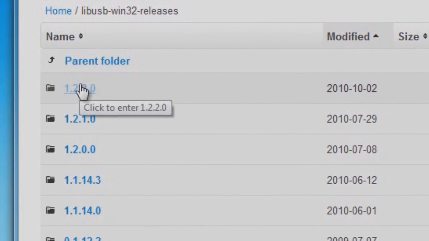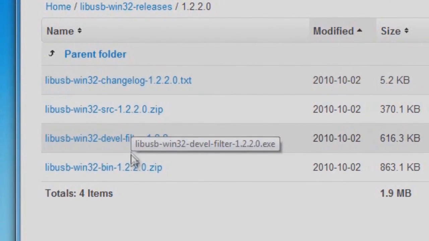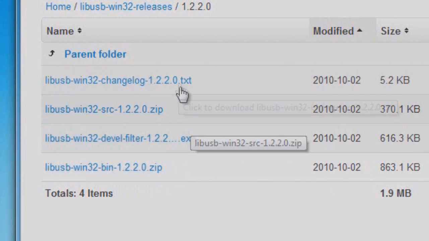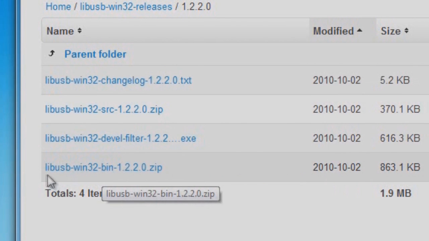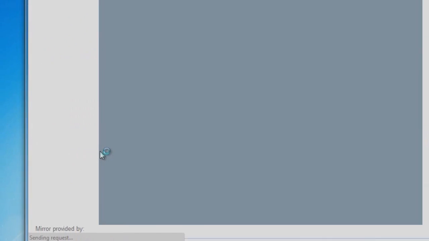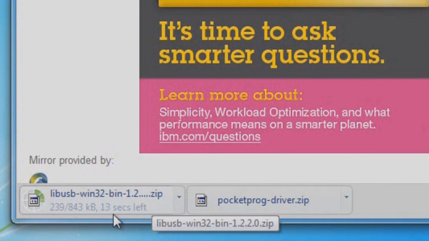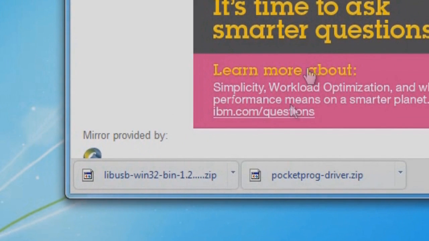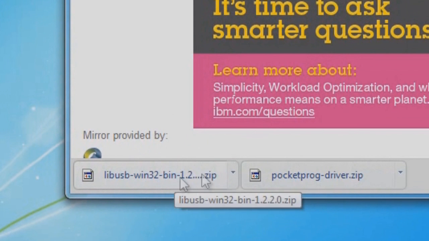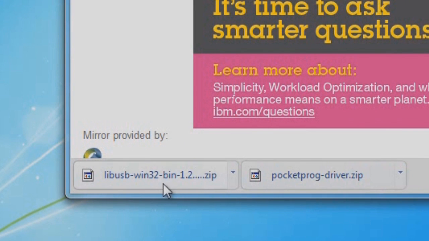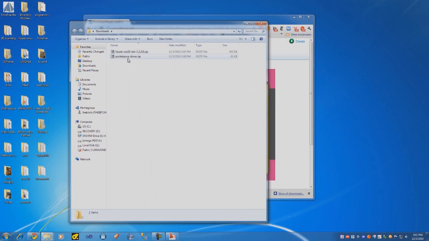Click on this one, and you'll see a set of zips, and one exe and one text. You want the libusb-win32-bin-1.2.2. We'll click on that link, and it's downloading now. Okay, so you'll have two zip files that are downloaded. We'll need to unzip each of those files. I have mine going into a downloads folder, and it'll be these two files.